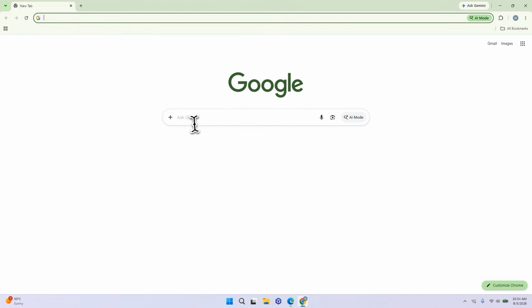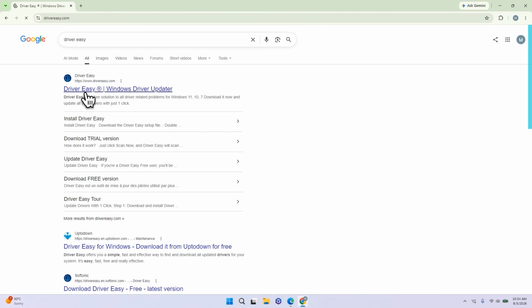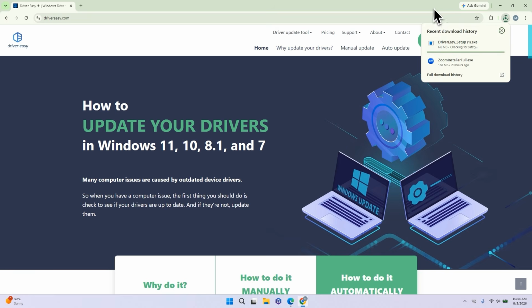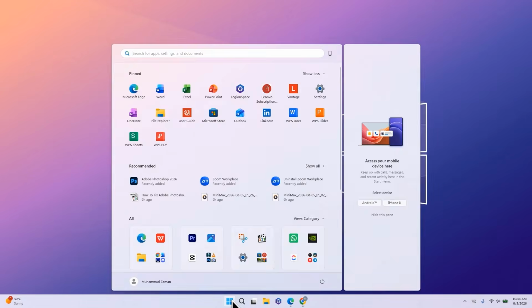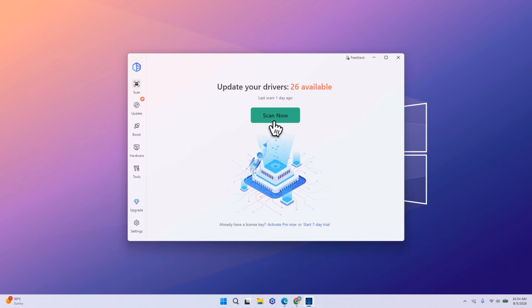After that, open your web browser and search for Driver Easy. Open the drivereasy.com website and click Download Now. Once the download is complete, install the application on your computer. After it's installed, open Driver Easy and click Scan Now.